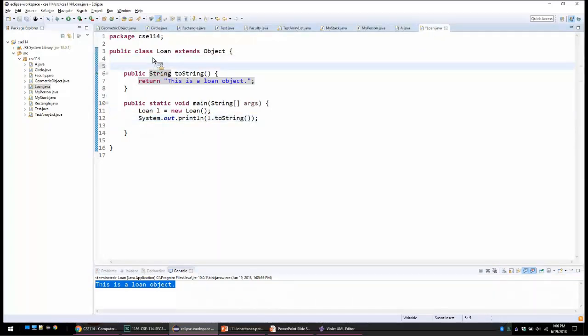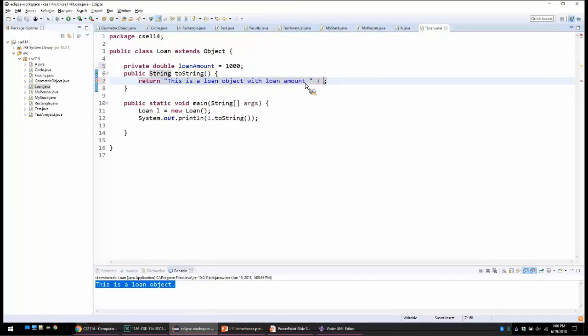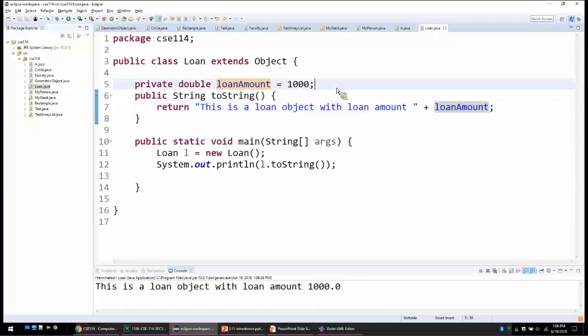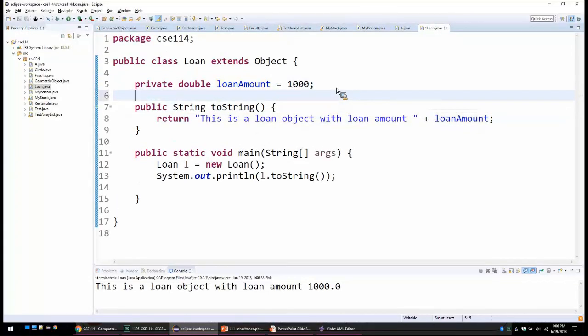So if we have any kind of data fields, let's say the loan amount, by default 1,000, we can actually use it and print it. So the toString method can be overloaded in the subclass that extends the class object.